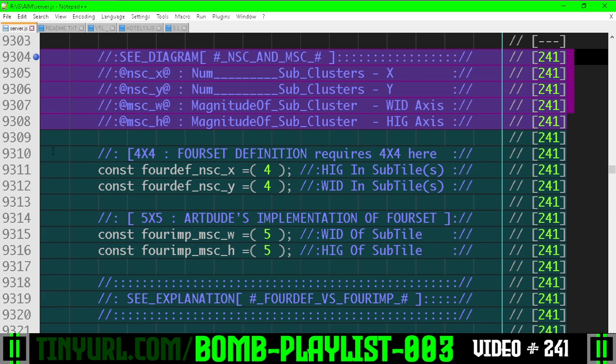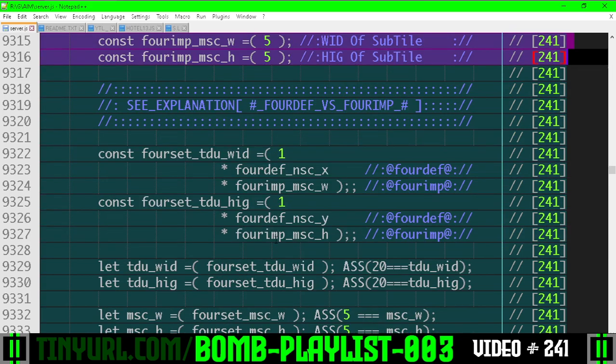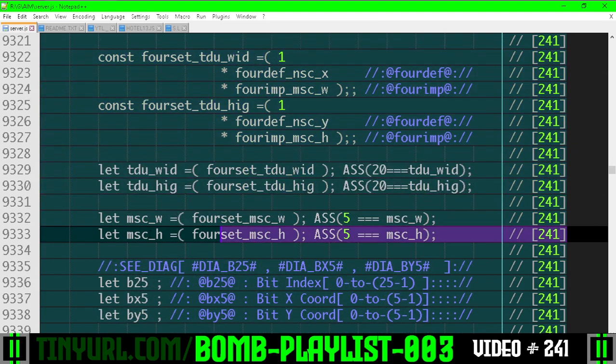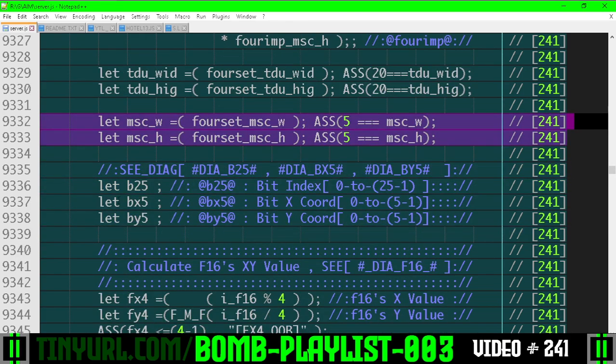We have 4x4 for the metagrid and 5x5 for the individual discrete units in one subcluster of that grid. And then the total number of discrete units in our Udesign value is 20 by 20. Shorthand variables right here, because we're going to use this later down. We have the individual bit indexes within one subcluster in our Udesign grid.